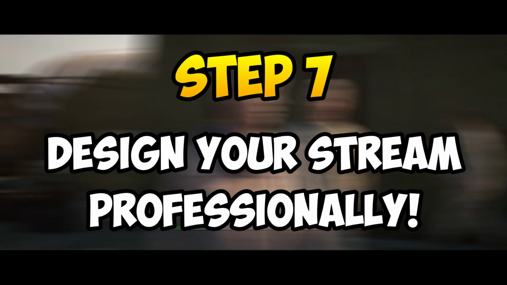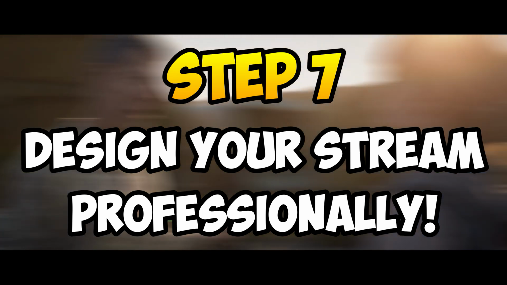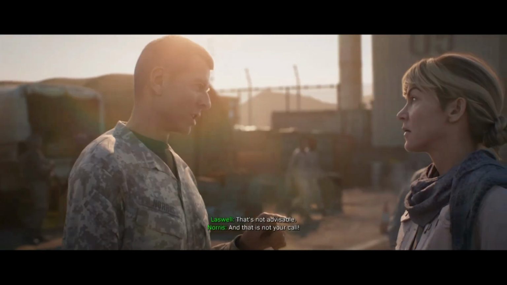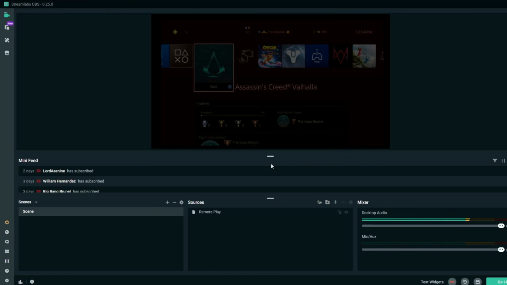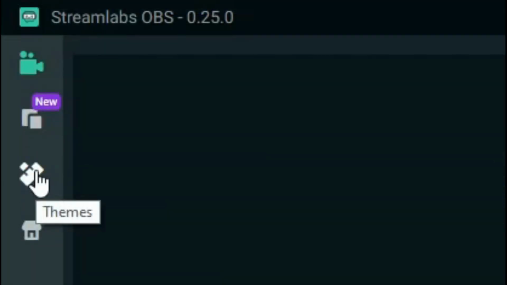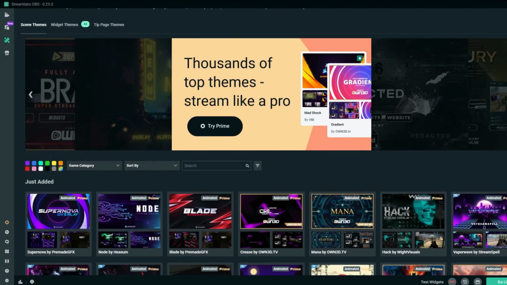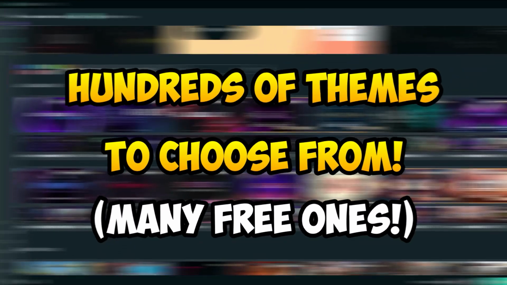Alright, now that you know how to stream on Streamlabs OBS already with your PS4, I'll now show you how to make your stream look really special compared to everyone else. Head over to the top left here in Streamlabs and you will see the theme button, which is where you can fully customize the design and the layouts of your stream. These are really cool designs to look around, so feel free to browse through here.